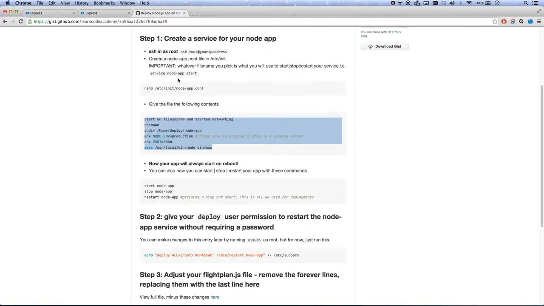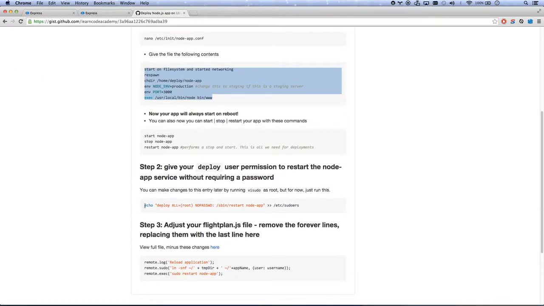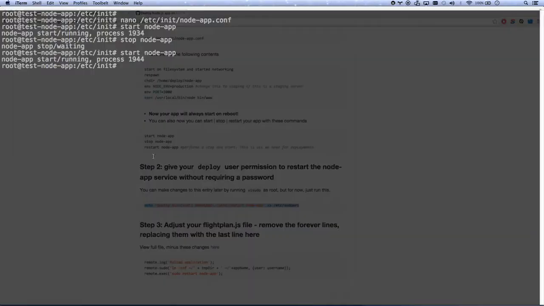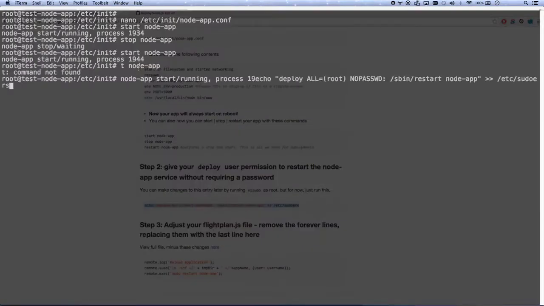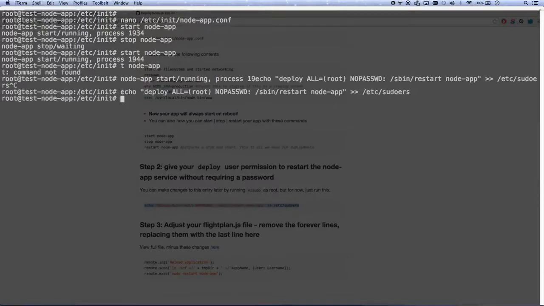My next step is going to be to give my deploy user the ability to run that command. That's really a root level command controlling services. Since my deploy user is a part of the sudo group, I can run sudo restart nodeapp, but it's going to ask for a password. And I don't want to do that because I want this to be automated. So I'm going to copy this command, and I'm going to paste this command in. I guess I didn't copy it, did I? There we go. So now I have added that command in, I've added that ability in.